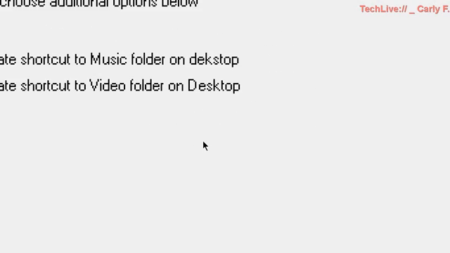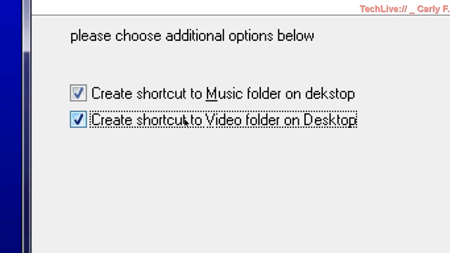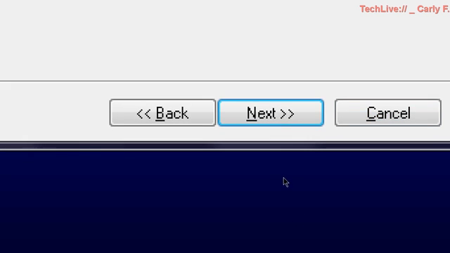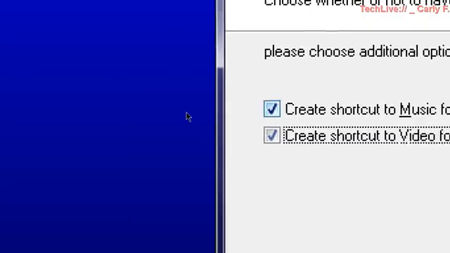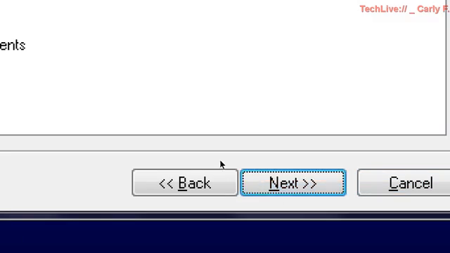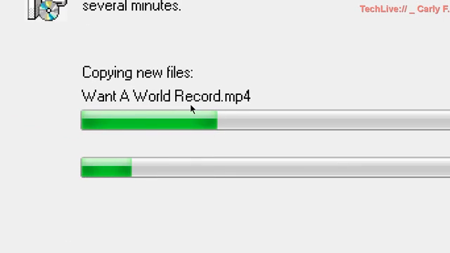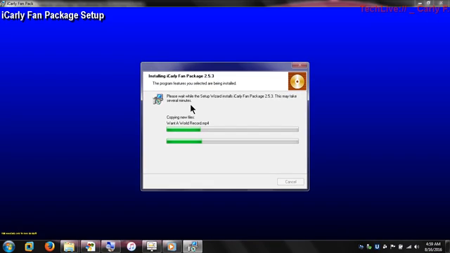And we're going to create shortcuts to the music and videos folder. Just the videos folder. And then we shall next, and it's off to the races, getting itself installed.